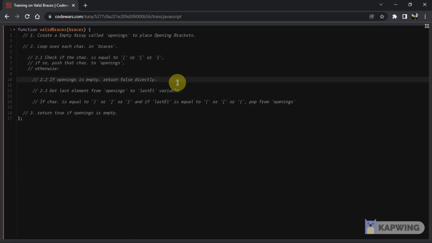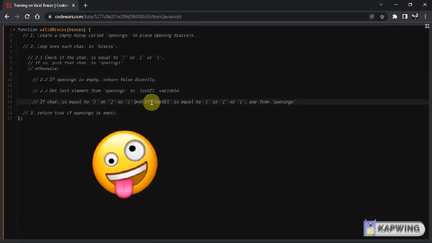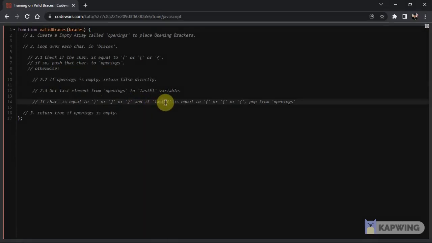And then we're going to check if the looped character right here is equal to a closing bracket, and if the last element is also equal to the opening bracket, then we'll just get the last element from the openings and pop it, so we'll remove it from there. And then finally, if the openings array is empty, so there will be no opening brackets in the openings, because everything will be closed, right? Everything will be in order and closed as the kata requires. So that's why it will return true if so, otherwise it will return false.